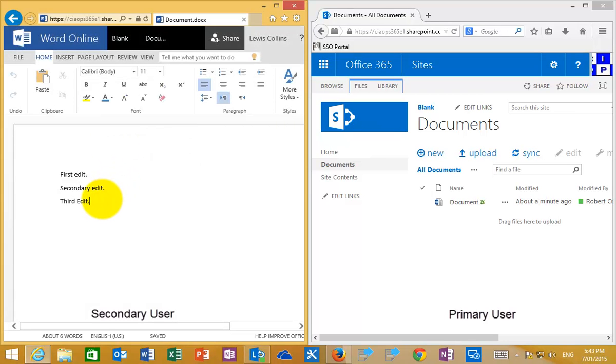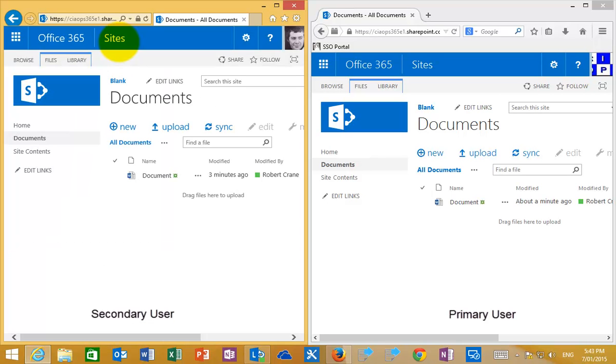So what I can do again as a secondary user, I can go in and add my own edit once more, let that update and save, return to my site, and then again look at the primary user. So again, the checkout function in SharePoint allows the user who checks the document out to have exclusive write access. Once the document is checked out, everybody else can view the version of the document prior to the checkout, but they can't make any changes until that document is checked back in.